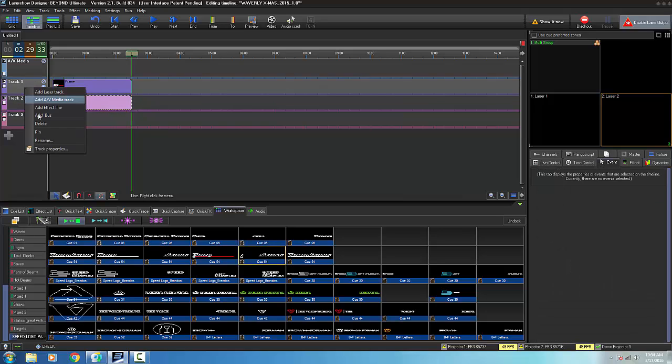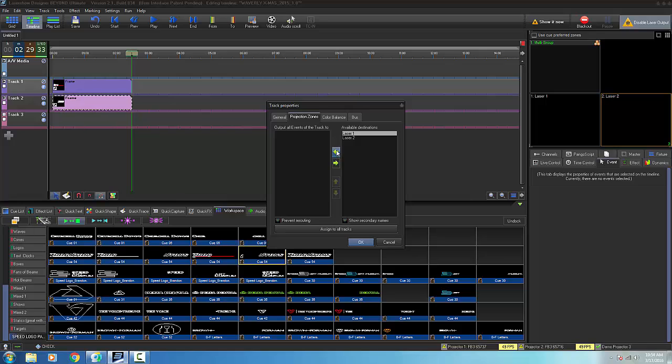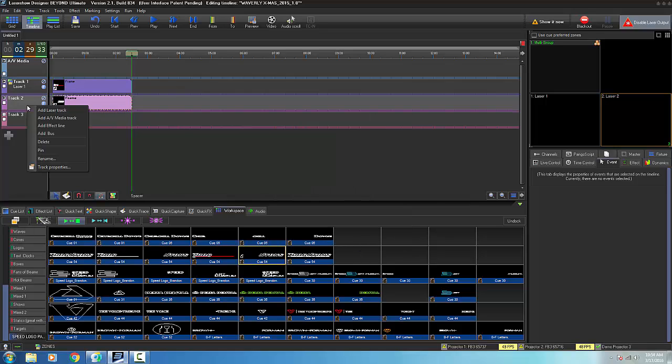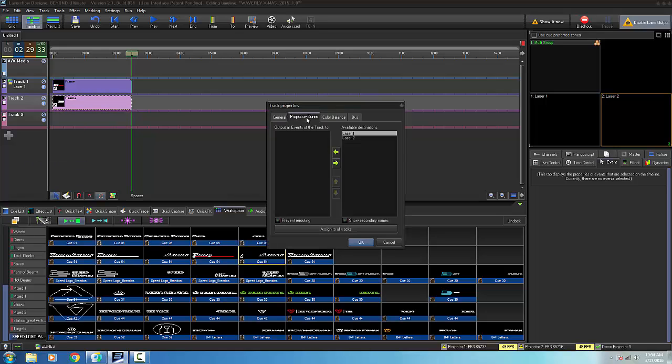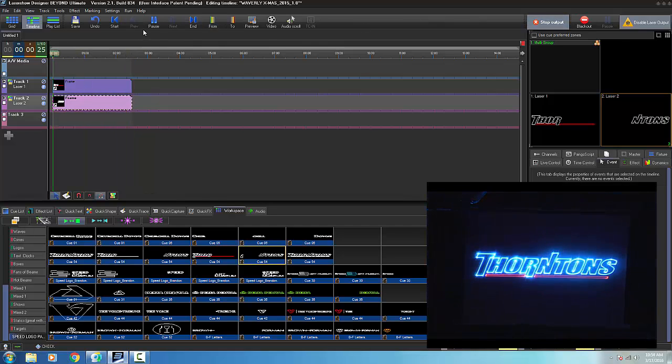All right, I'm going to go into my track properties and make sure the projection zones are set accordingly. So track 1, I'm going to have projecting to laser 1. And then track 2, I'm going to set to project to laser 2. All right, so now when I go to play that, it's playing my logo.